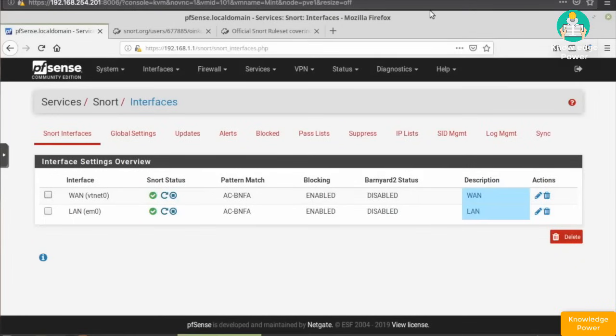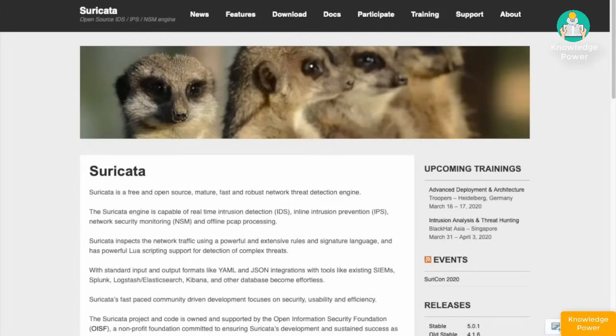Good job. Welcome back. In this section, we'll install Suricata intrusion detection and intrusion prevention system. Suricata is a kind of meerkat. Perhaps the name was chosen because meerkats are watchful creatures always on alert for danger.